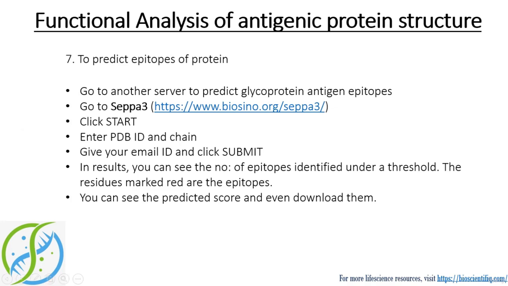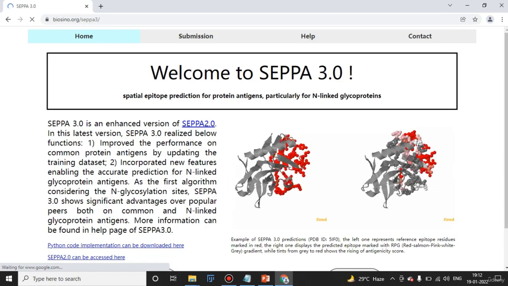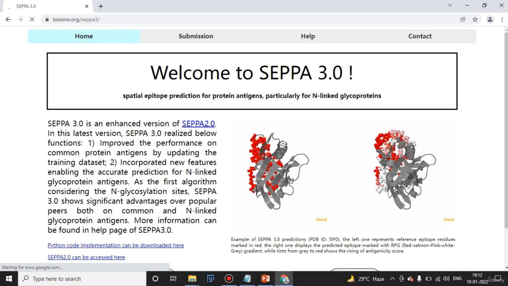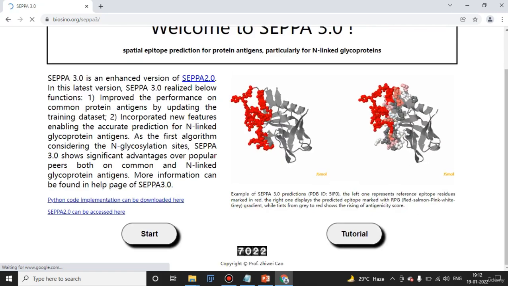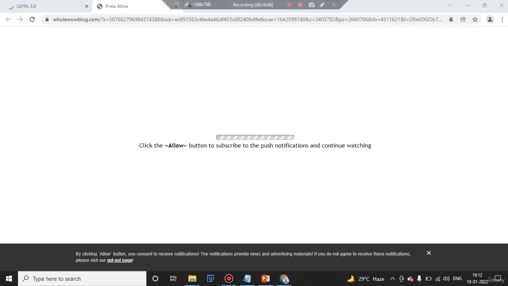For this, go to this particular link, or Google SEPA3 and go to the second result, where you'll be redirected to the SEPA3 homepage. Then here what you need to do is click the start button. Next you need to enter the PDB ID and chain. Then you need to give your mail ID and click the submit option. That's what you need to do.